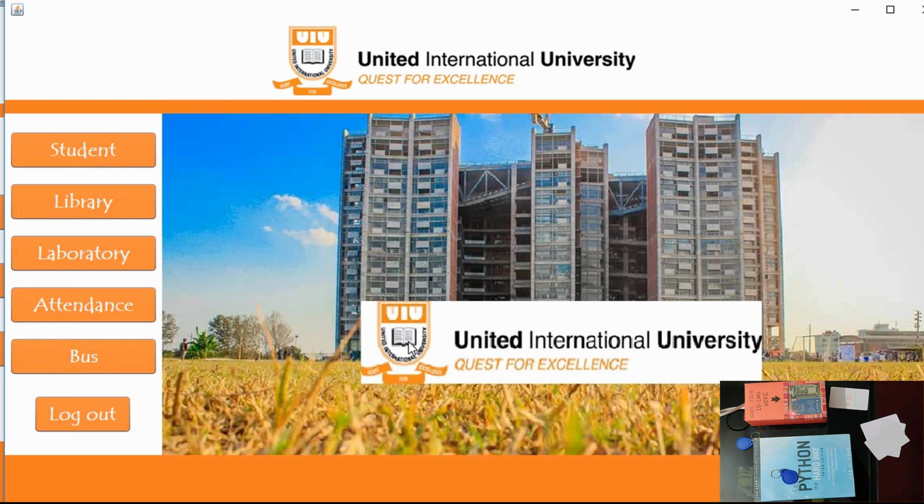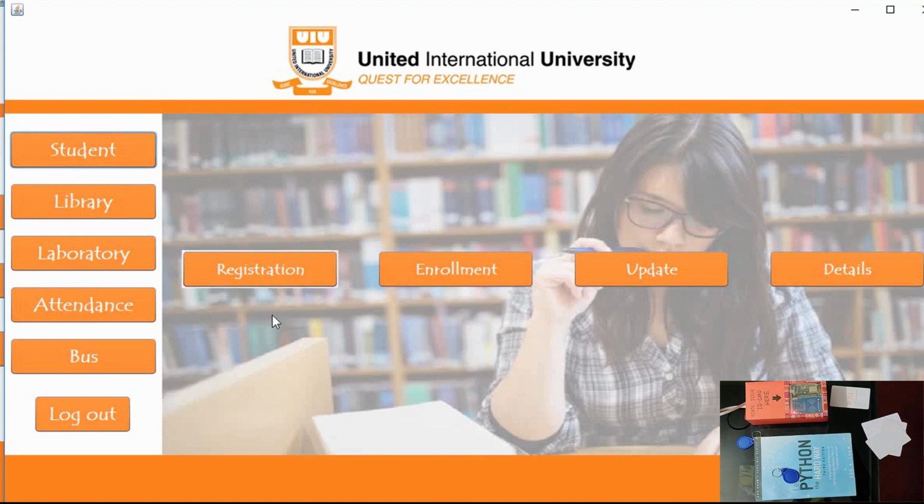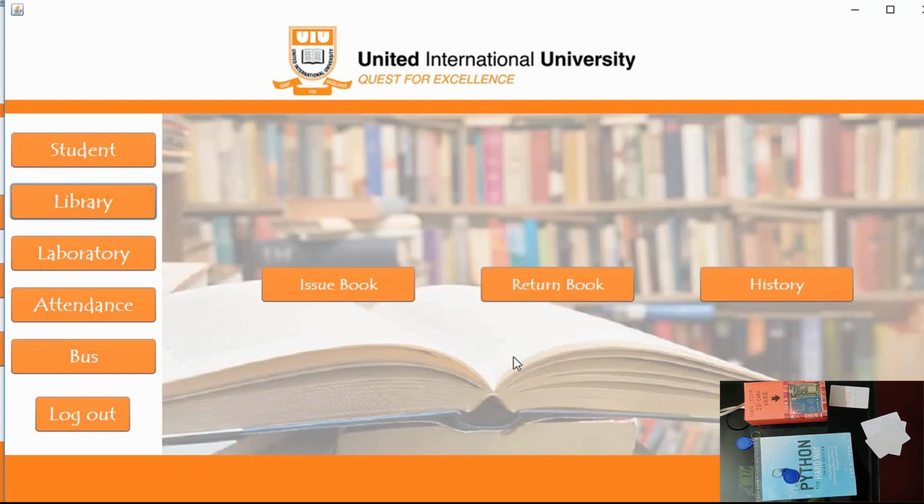With the help of the user admin, a student can do a few things such as registering himself to a semester, enrolling in a course, updating his bus route and viewing details of his semester. He can also issue a book from the library and return the book and show the history of all the books he has issued and returned in a semester.